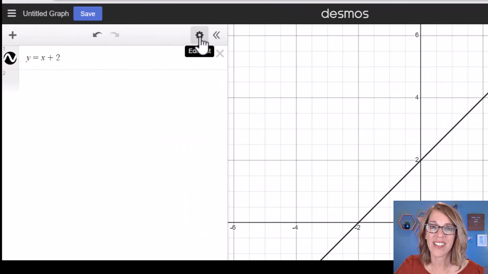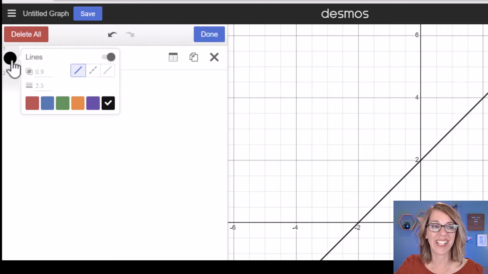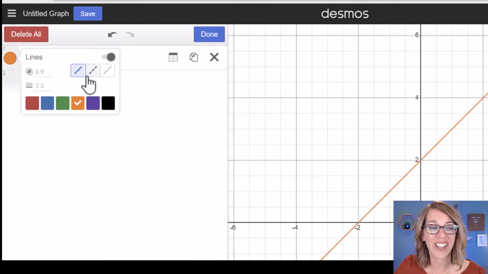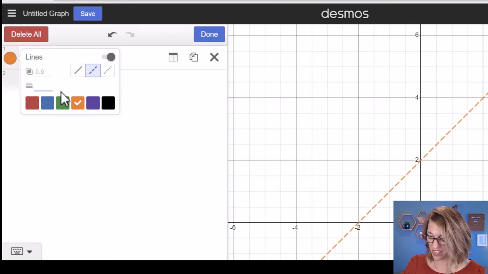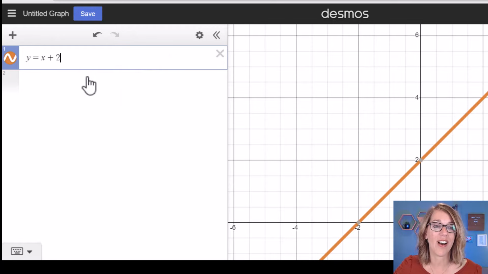Let's go ahead and work with this graph. I'm going to click on the gear so I can change some of the features, including the color of that line. Now that I've got this closed circle, I can click on it and I can change it to any color that I want. I can change it from a solid line to a dashed line, and I can change the thickness of that line. Let's put it back here.